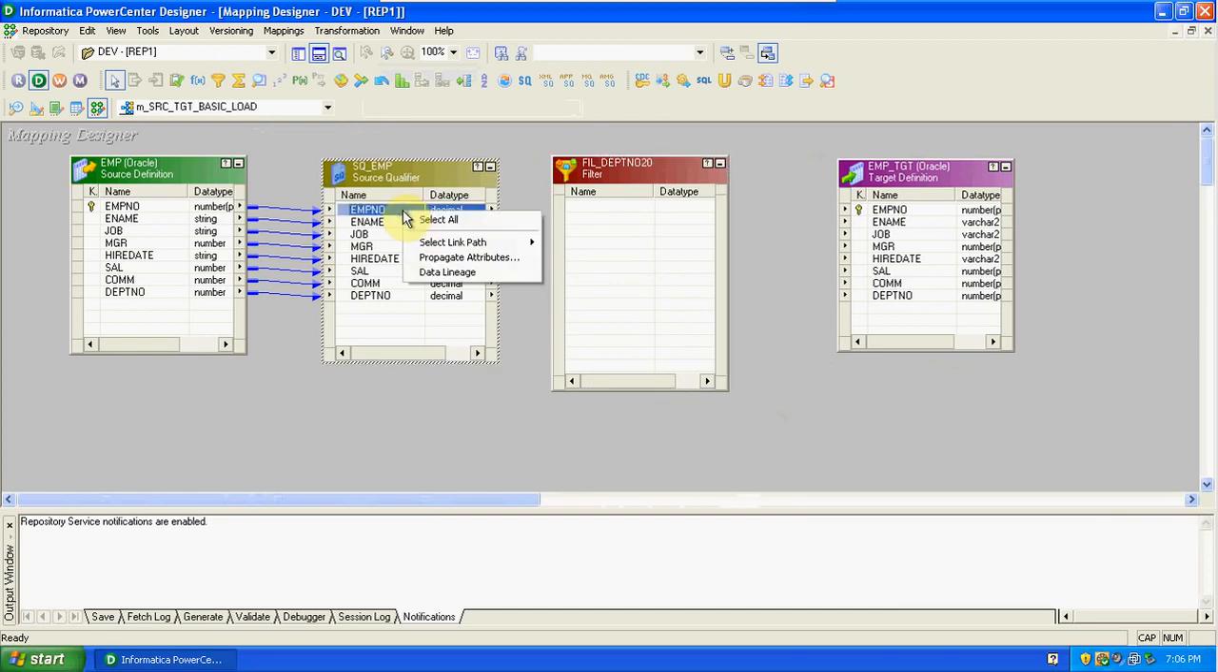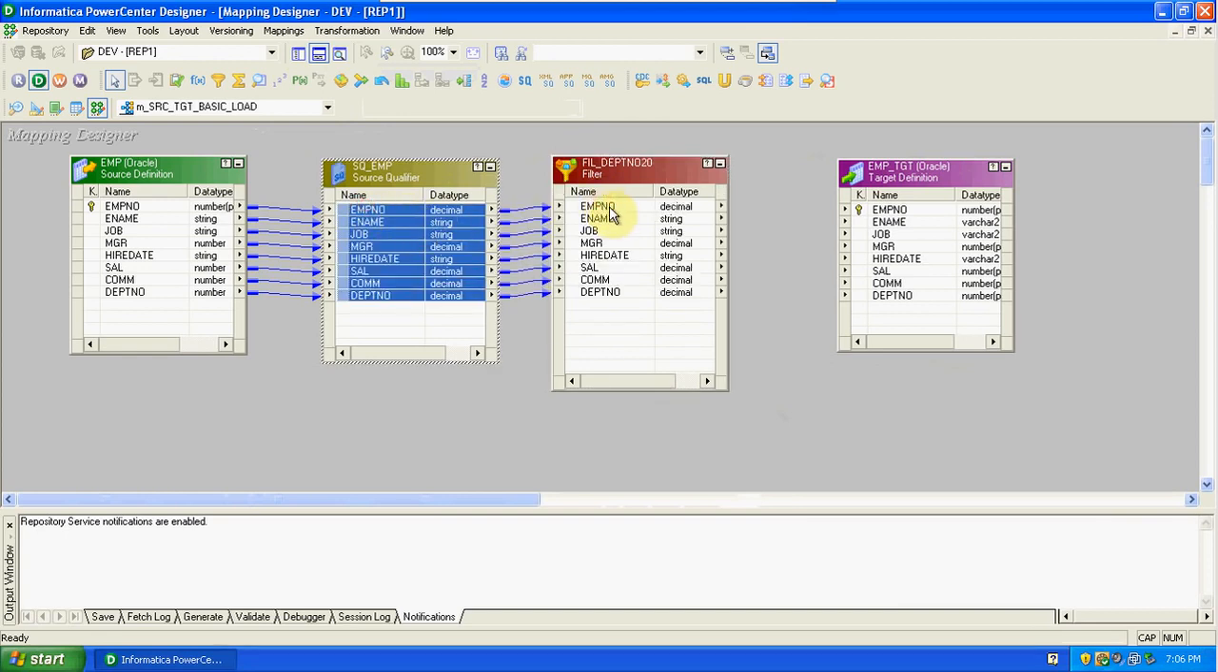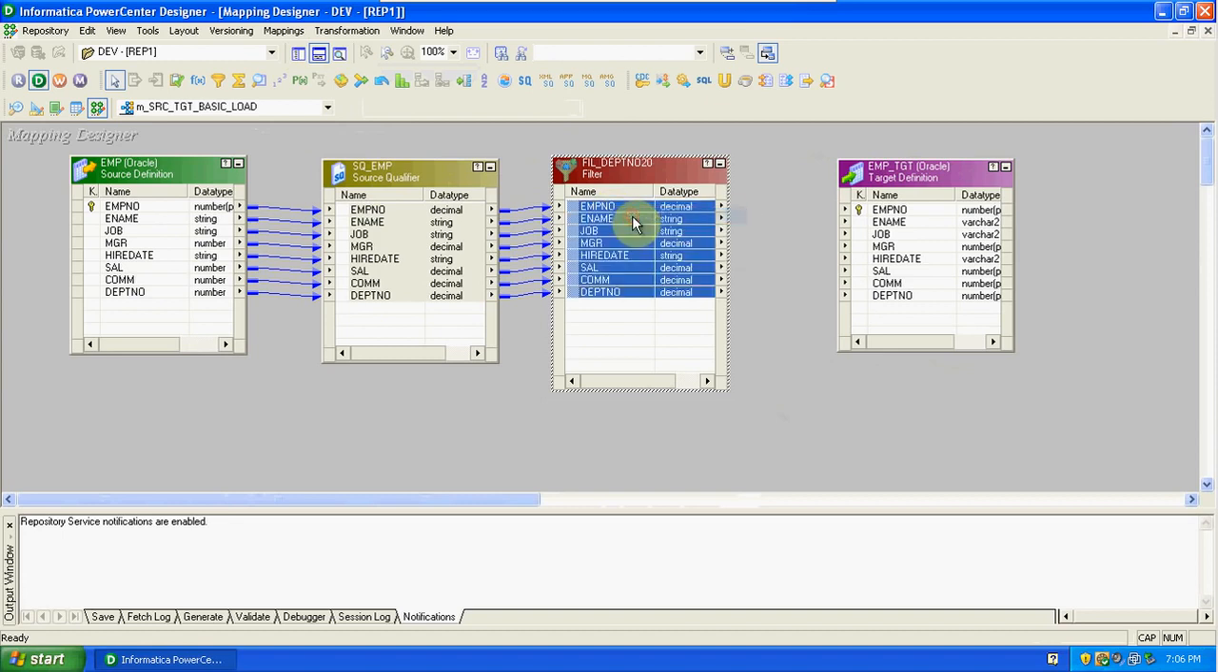Drag and drop all columns from the source qualifier to the filter, then from the filter to the target. So here we are passing the values from source qualifier to filter, and from filter to target. Here we are creating the condition to filter department number 20 details.